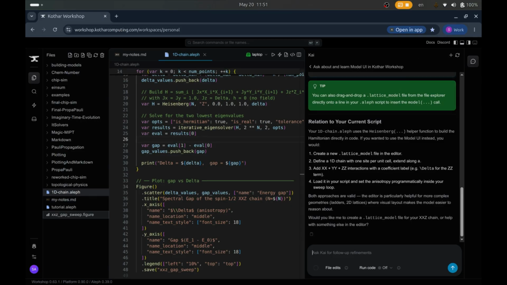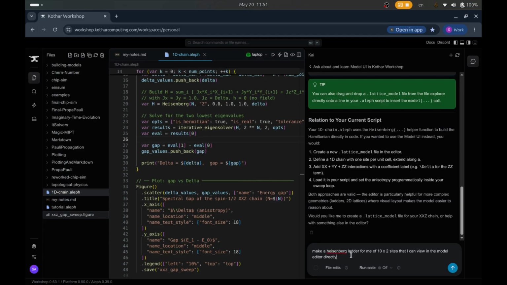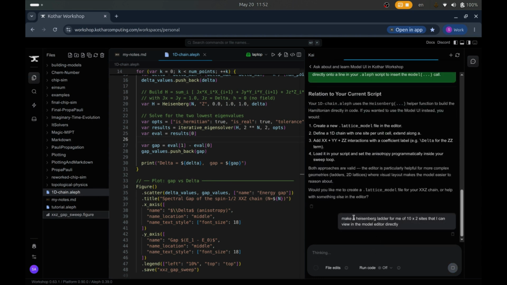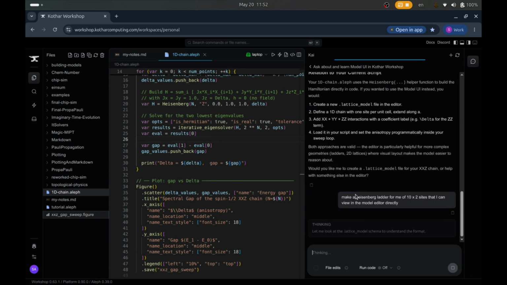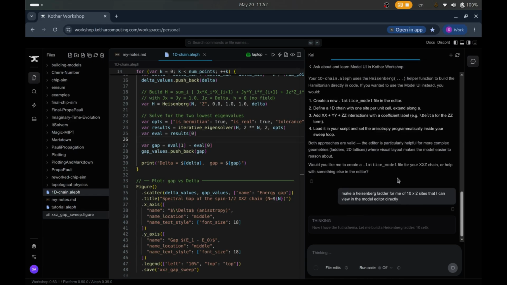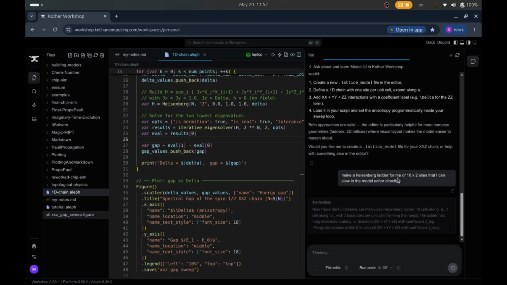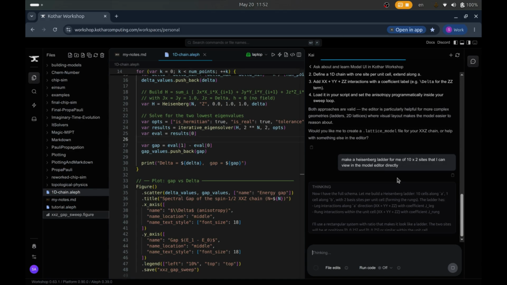So what we can do is we can actually just ask Kai directly to prepare a whole model for us to inspect visually, and then we could port it to code. So instead of having to go through coding, we can just ask Kai. And again, Kai is useful for getting things started and going. You as the expert will know exactly what you desire. So I have another prompt here where I'm just going to ask Kai to make a Heisenberg ladder for me of 10 by 2, so only 2 legs. And then I want to view it in the model editor.